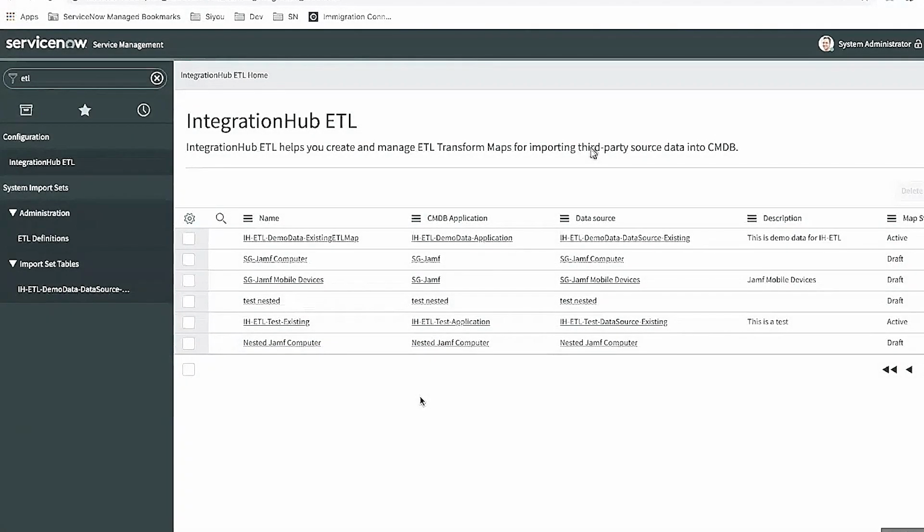Hello, everyone. Today, I'm going to demo the end-to-end flow for the IH ETL nested payload feature. First, let me give a quick introduction about this new feature.